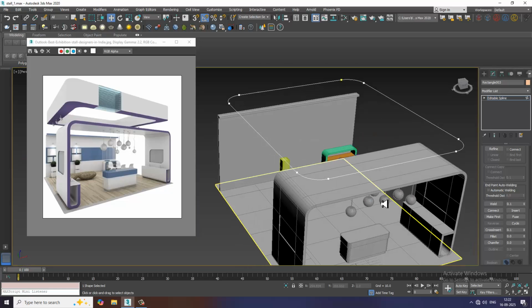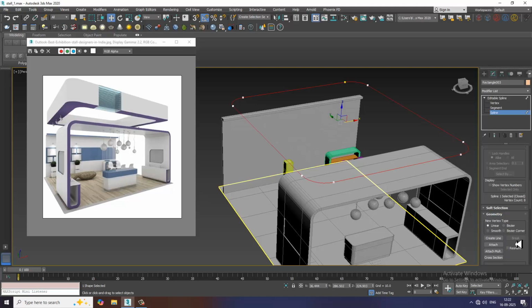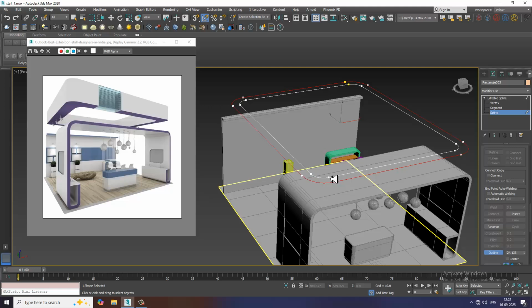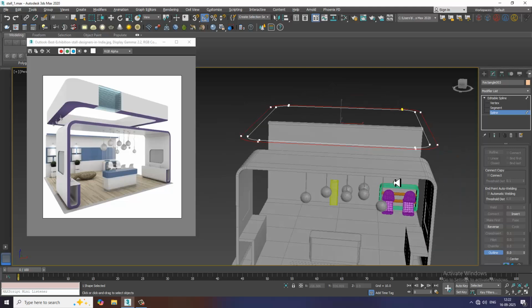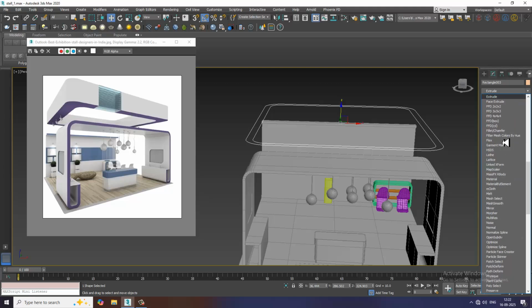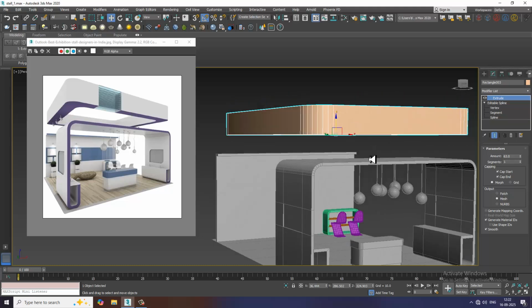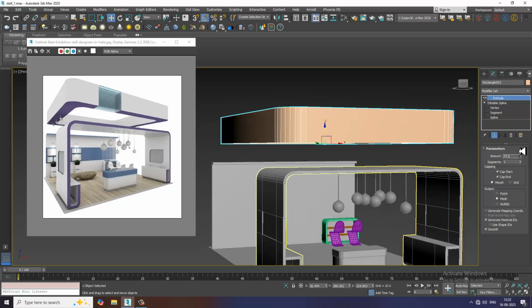Now what I'll do is, instead of extruding it, I'll select the spline and I'll give an outline a bit inside. That looks better. And now I'll give an extrude modifier. That can be done. This looks good. Alright.